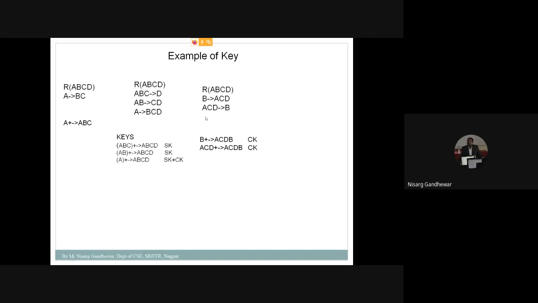Now, first of all, we need to consider B. B closure. What is the value of B closure? First of all, we'll take B as it is. So from B, what are you getting? ACD. So ACDB. This is one of the super keys. First we focus on the super key and then we'll focus on the candidate key. So this is an example of a super key.